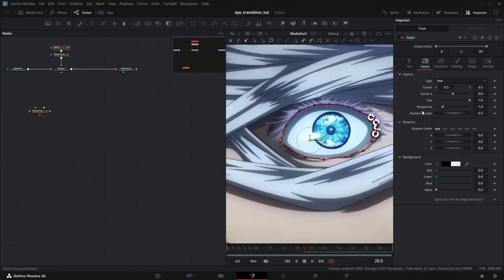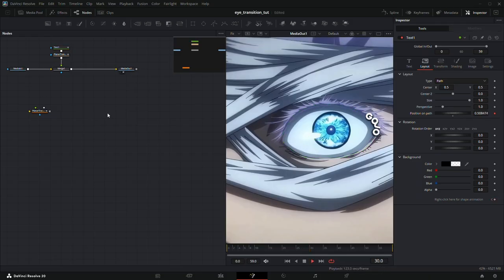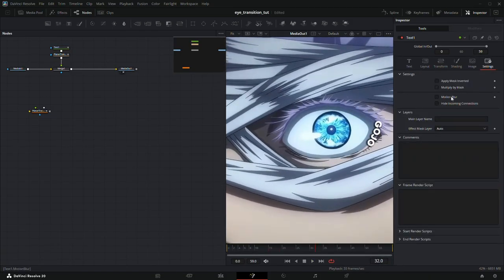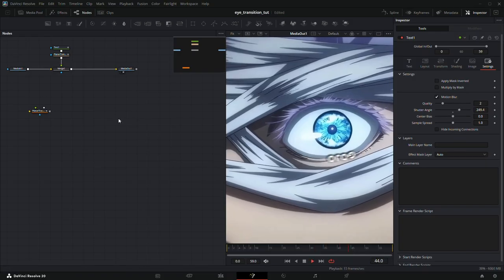Now to rotate the text along the path, simply make the motion with Anim Curve. We are using Anim Curve because it makes the movement flexible for different clip durations, so you can easily use it as a preset for future similar transitions. Apply the motion blur to the text and you're done with the eye clip setup.